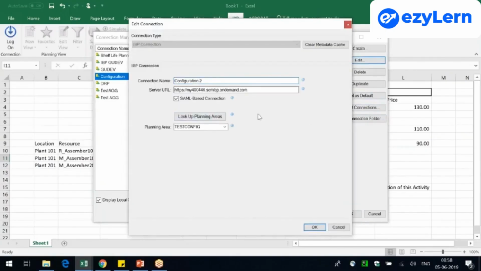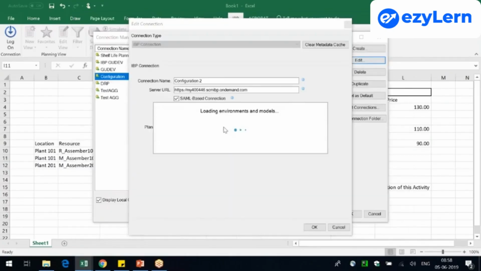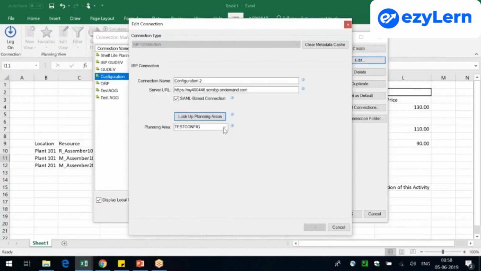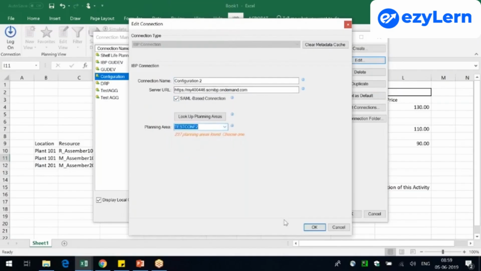I'll give two. This is a server link, and then look up the planning areas. So the system would connect to the backend HANA system. After the authentication, in the drop down, you will see all the planning areas that are there. 237 planning areas found. Go to your test conf 2. Where is it? T. Yes, test conf 2.